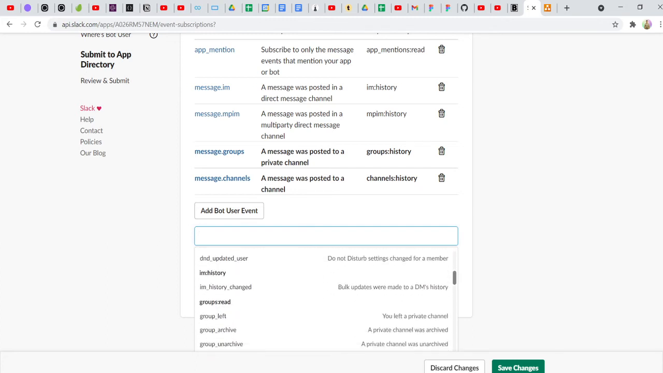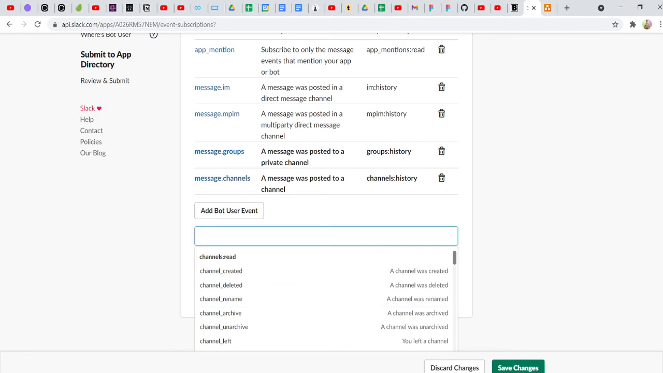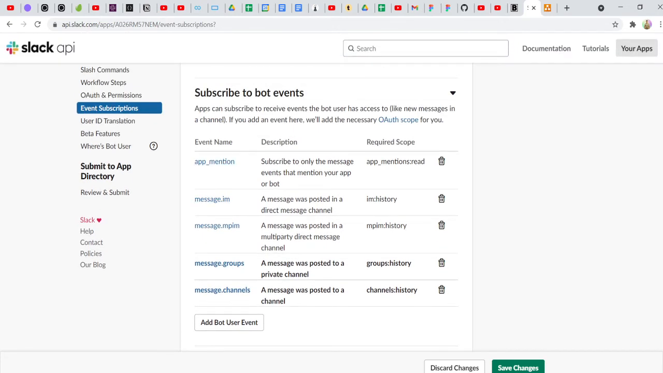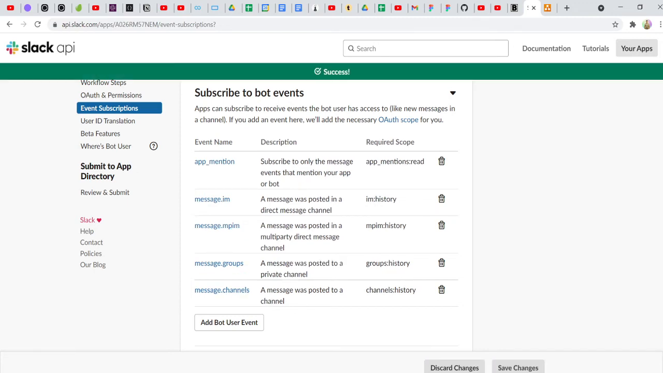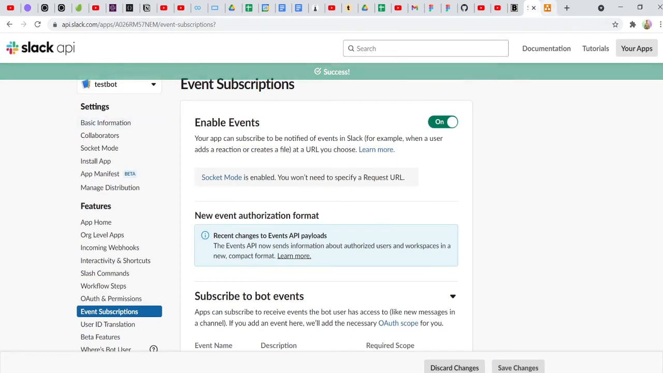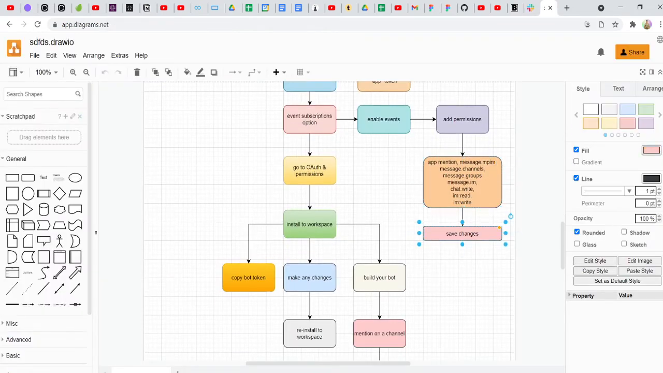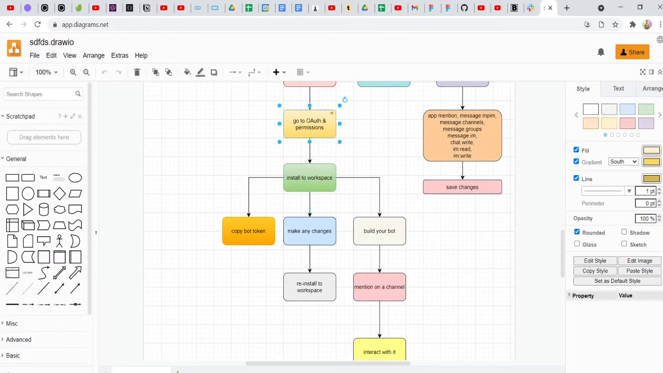Group IM history changed. Yeah, so just make sure these are the five ones, right? App mention, message.im, message.mpim, message.groups, message.channels. Save changes. All right, so we have saved the changes, we have gone to our OAuth and permissions. Now we'll have to copy the bot token in our OAuth and permissions.